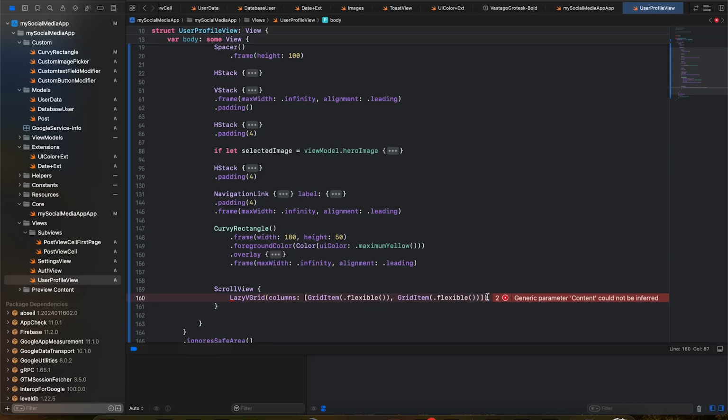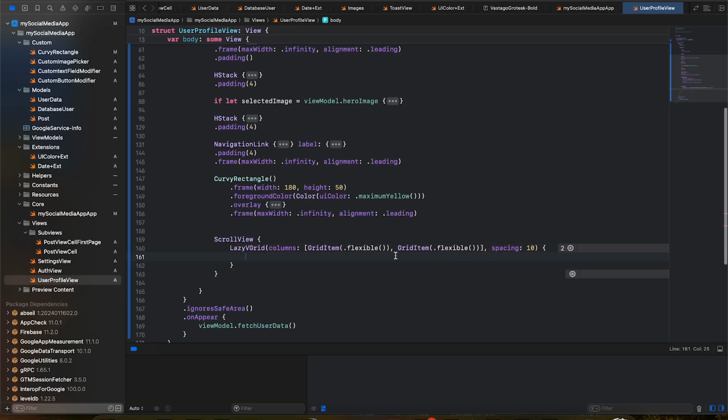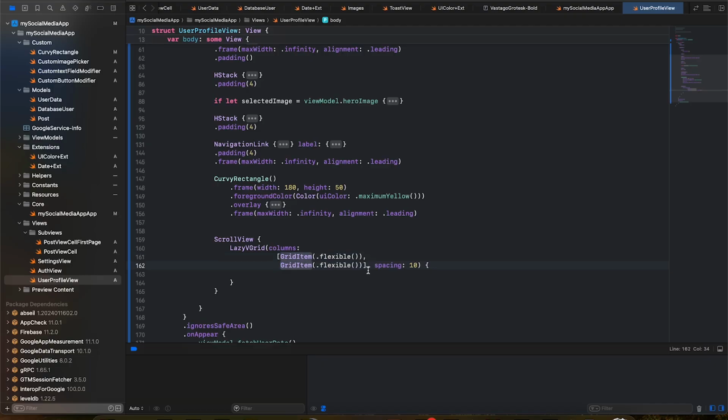Why is it having so many extra lines? Basically we need some spacing, and spacing would be like 10 pixels, and then we can close this out. So let's just see what we have done here. We have added columns. Columns includes two grid items. We can press enter here. So this is there, this is there, and now we have spacing here.